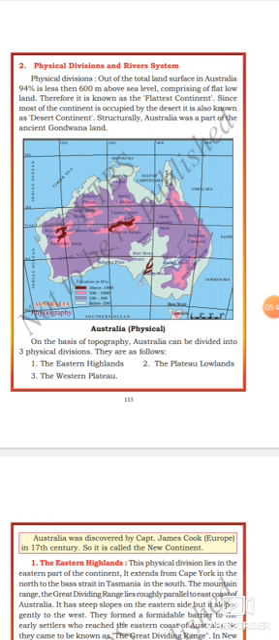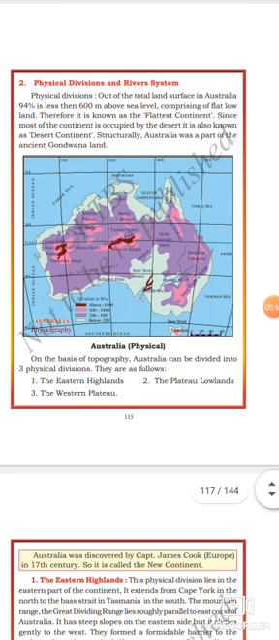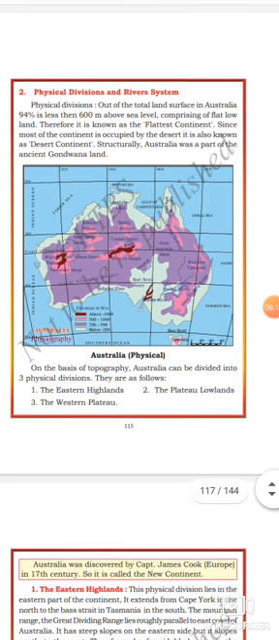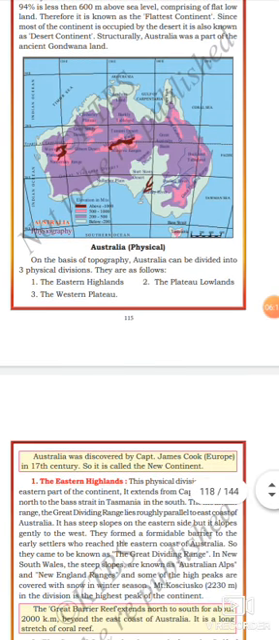Listen, dear students, the Australian continent is occupied by desert. It has more desert. So the Australian continent is called the desert continent. Got it? Most of the continent is occupied by the desert, so it is also called the desert continent. Another name is flattest continent and desert continent. These are the two names of the Australian continent. Got it? Okay.